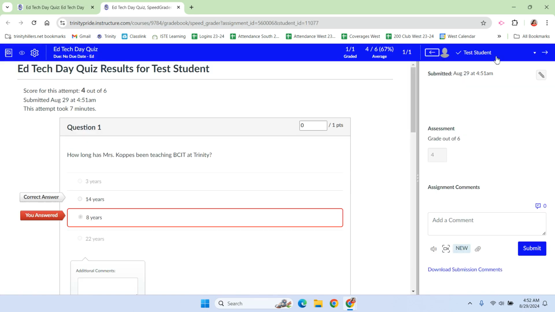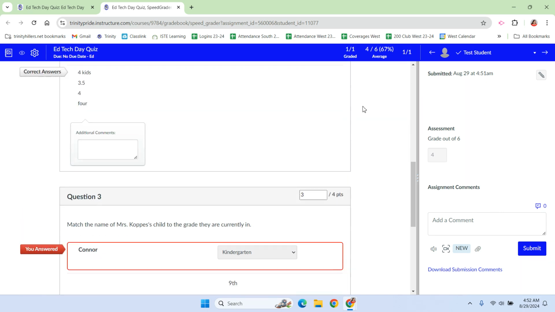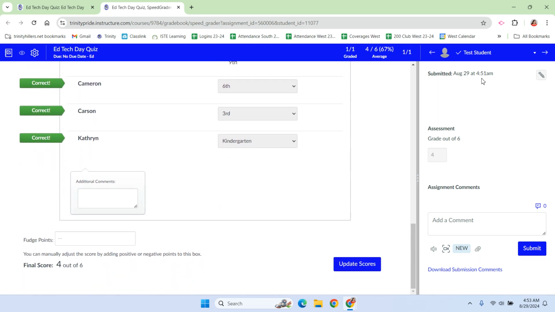I could scroll through students here, but the test student is the only one enrolled in the class at this time. If I had taken this multiple times, there would be a drop-down arrow here, and I would be able to see every attempt. And by clicking on the different attempts, then I could go through and see what they missed, what was correct, how much time they took, when they submitted, everything is right there.